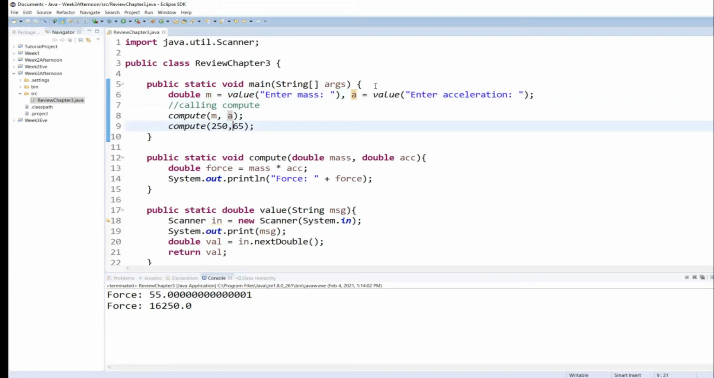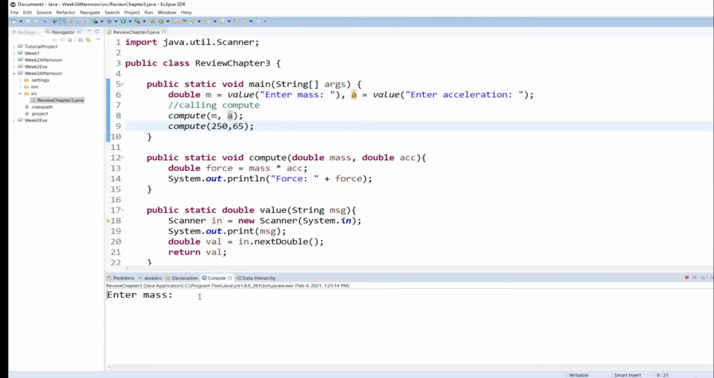So I'm replacing line number 8 with variables, and I'm leaving line number 9 with the values. Now when I run this program, it will ask me to enter mass, and then ask me to enter acceleration, and will display the force is this much when the values are accepted from the user, and the force is this much when the values are hard-coded.